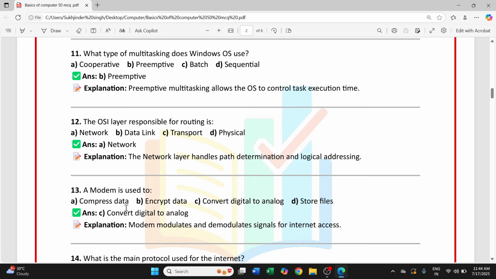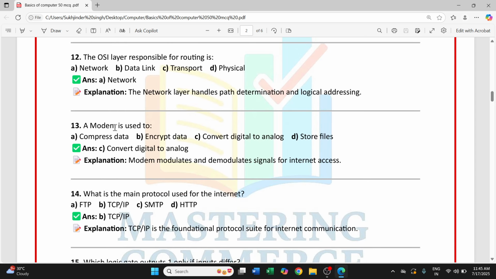Next question is, the OSI layer responsible for routing is network, data link, transport, physical. OSI layer कौन सी responsible है routing के लिए? Correct answer is network. The network layer handles path determination and logical addressing. Next question is, a modem is used to compress data, encrypt data, convert digital to analog, store files. So modem use होता है convert digital to analog. Modem modulates and demodulates signals for internet access.